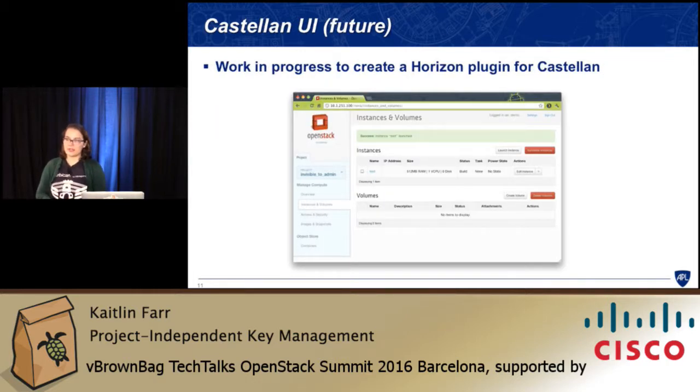Additionally, currently, the only way to interact with Castellan is through the Python interpreter as an imported project. But there is a work in progress to create a Horizon plugin for Castellan so that through Horizon you could list certificates, you could request to create keys or view keys, and so on.